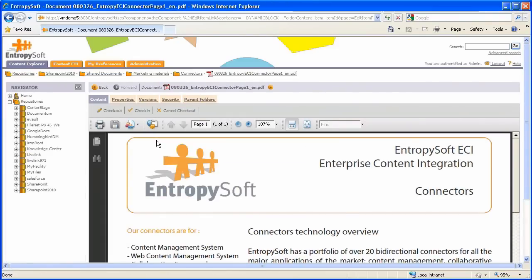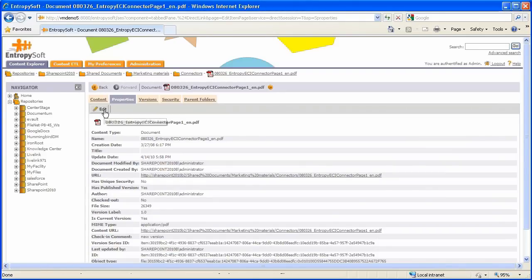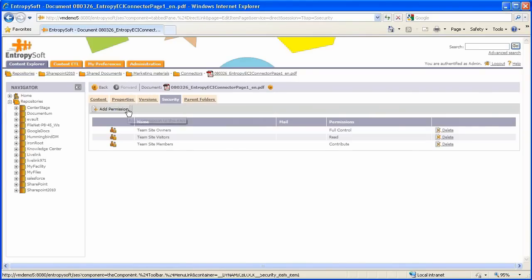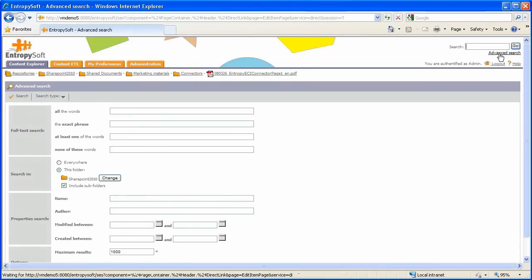In SharePoint 2010, you can display documents. You can check in, check out. You can display properties. You can edit properties. Then you can see versions. You can delete a specific version. And finally, you can access permissions and modify permissions. You can do the same with more than 35 different applications.